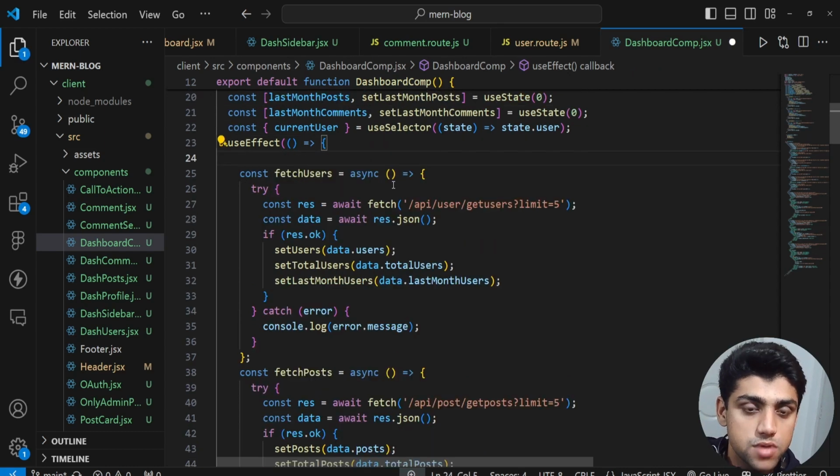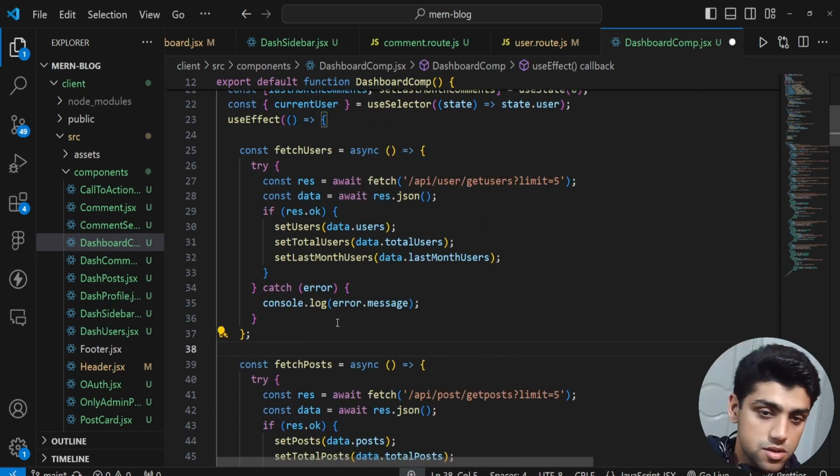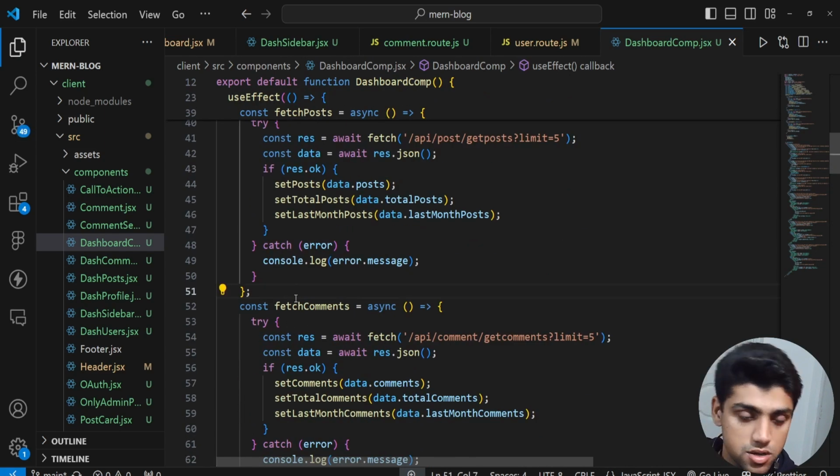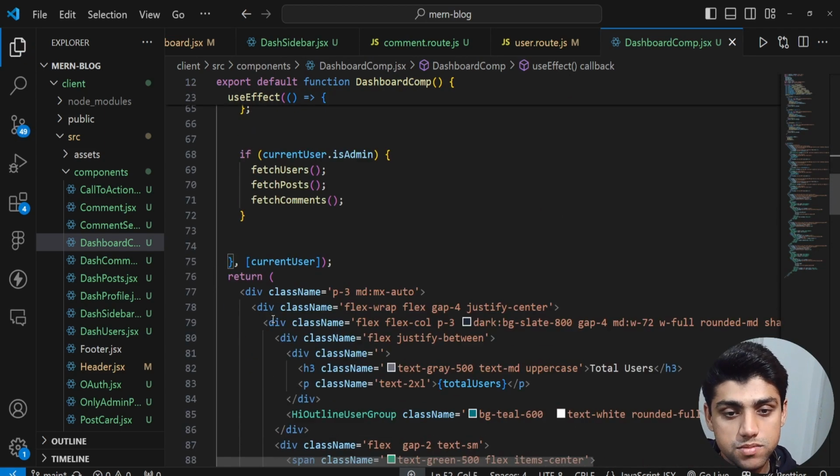Okay, so we have this first function, just making a space so that they're separated. Fetch posts, fetch comments. Okay, that's good. All of that is good.